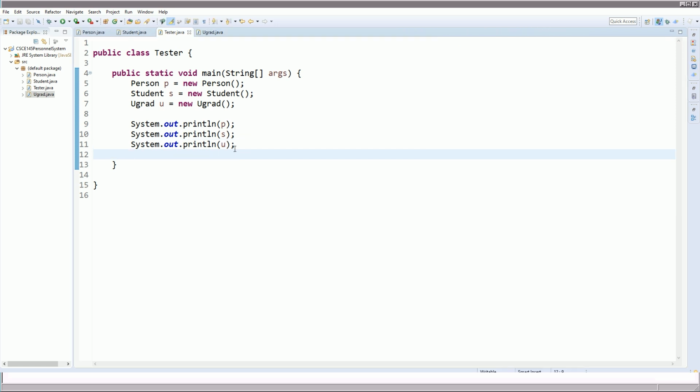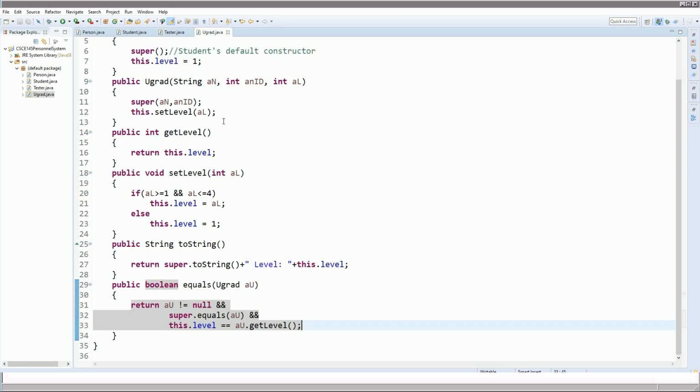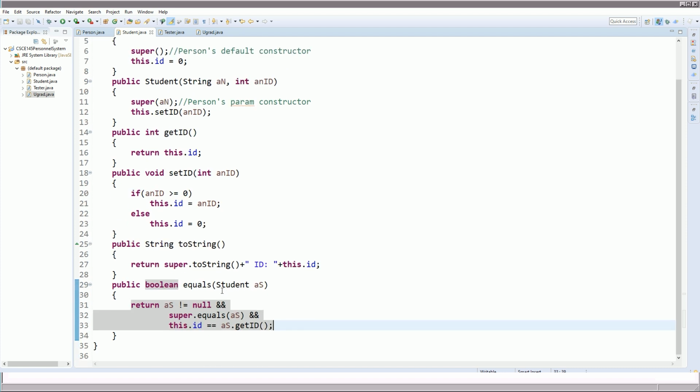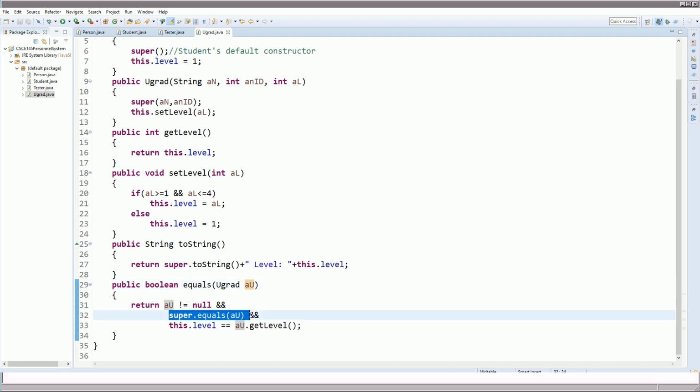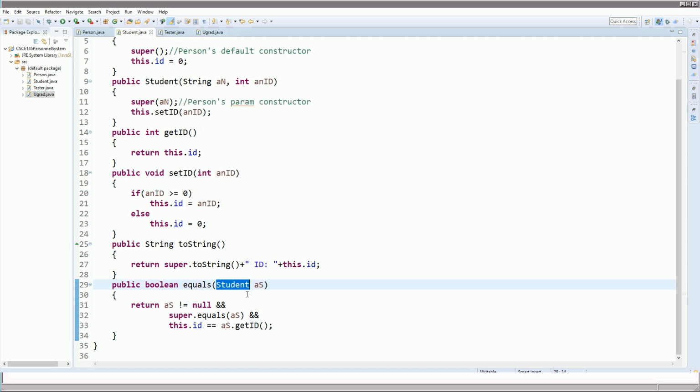Now there was something very subtle that you may have noticed, and I want to bring this to your attention right now. Let's take a look at the equals methods in more detail. First of all, let's notice this: public boolean equals(Undergraduate). Here's the thing. We call super.equals, passing in an instance of an undergraduate to the student's equals method. But wait a second, this parameter's type is Student. Why is there not a syntax error right here? Because this is a different type. Ugrad is a different type from Student.